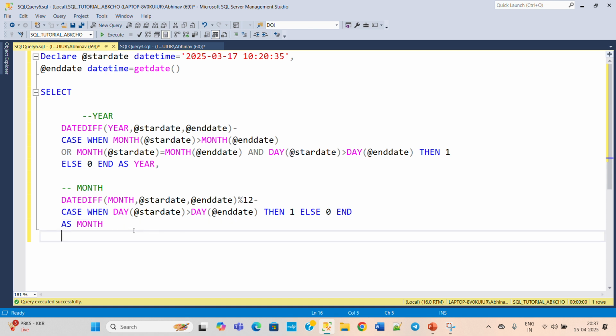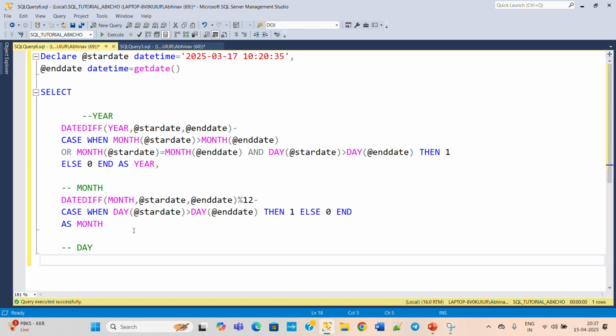Now move on to the day part. For the day part we need the end date day minus the start date day, when each of the records become similar. So for this we will take the day of the end date. This is a very important concept, so be clear on this. So the day part of the end date minus what, minus the day part of the start date.